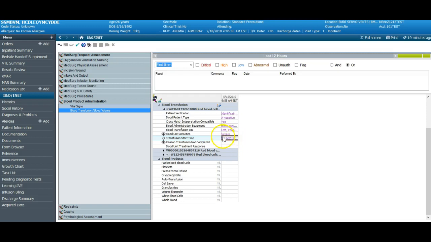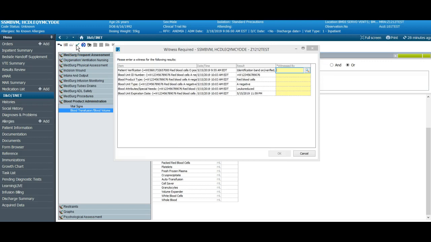Once you enter your transfusion start time, you can now sign your documentation to activate the second nurse witness signature. Have your second nurse witness enter their name in the first field. You will notice that all fields populate, eliminating the need to fill the name in each individual field. Before you click OK, this is your last chance to verify that all information is correct before starting the transfusion.